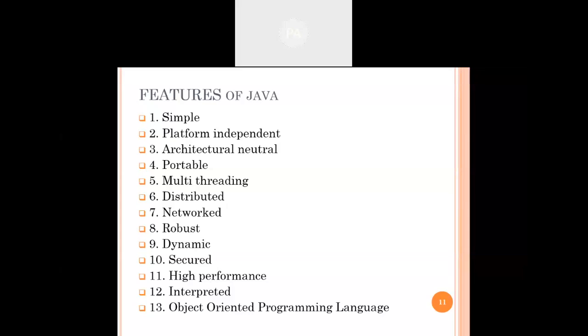Fifth one is multi-threading, and this is the most beautiful concept of Java. Java is a multi-threaded programming language. In that case, multiple instances can execute simultaneously. For example, I want to print 1 to 10 numbers, so my one object or class will print 1 to 10 numbers. I want to print A to Z, so another instance will print A to Z.